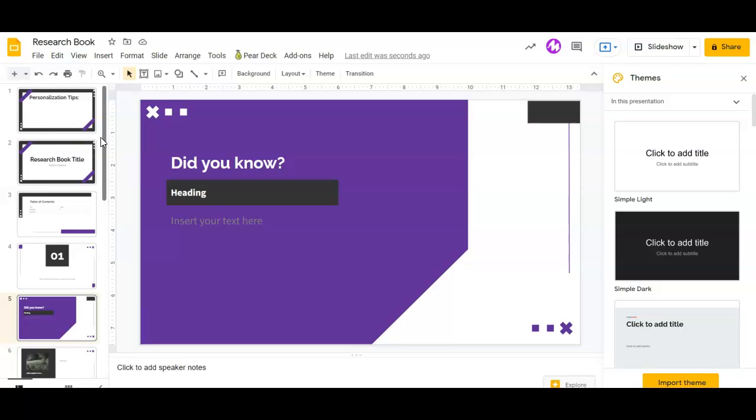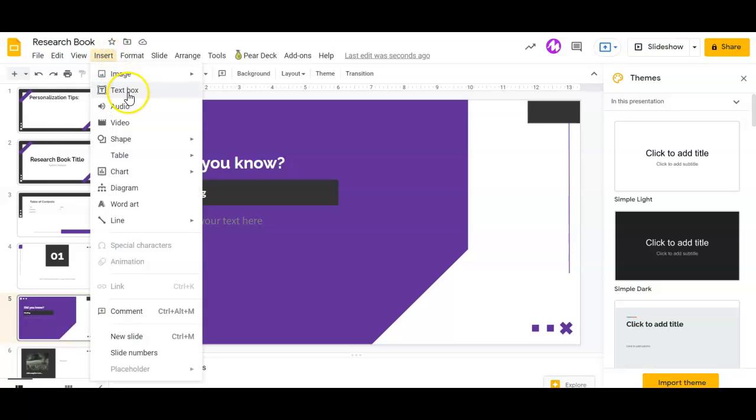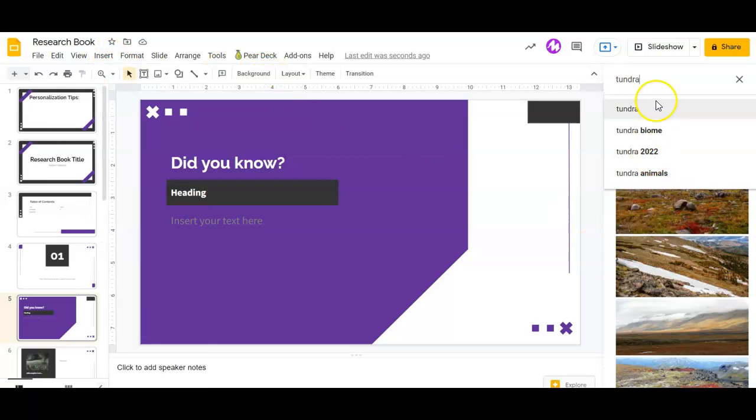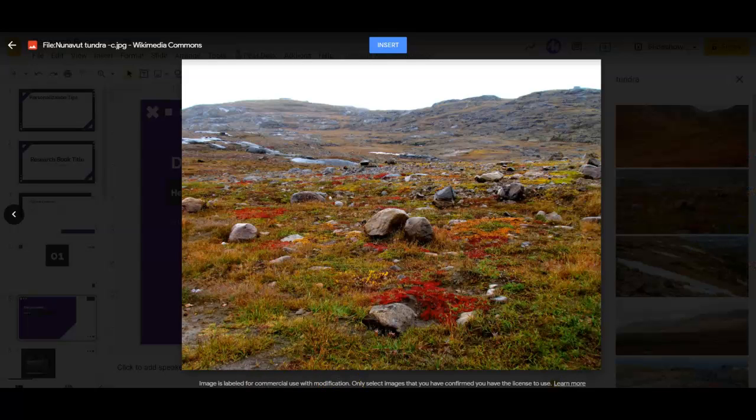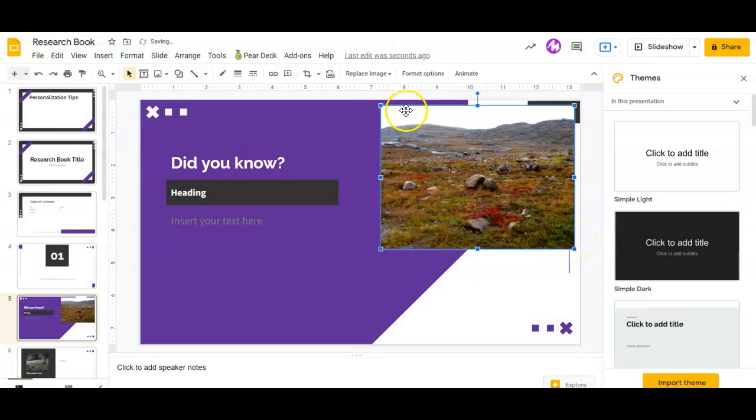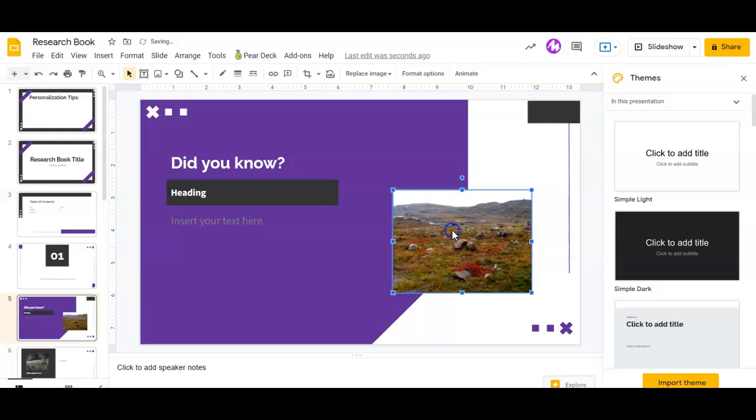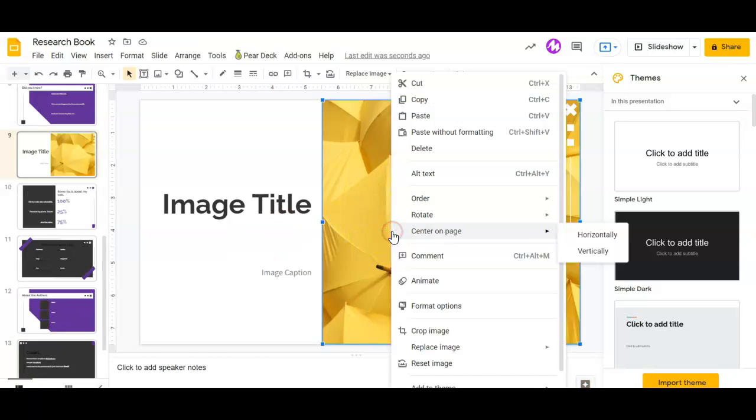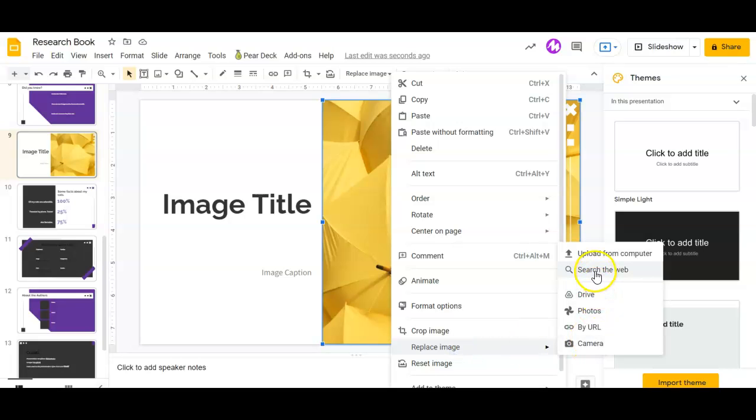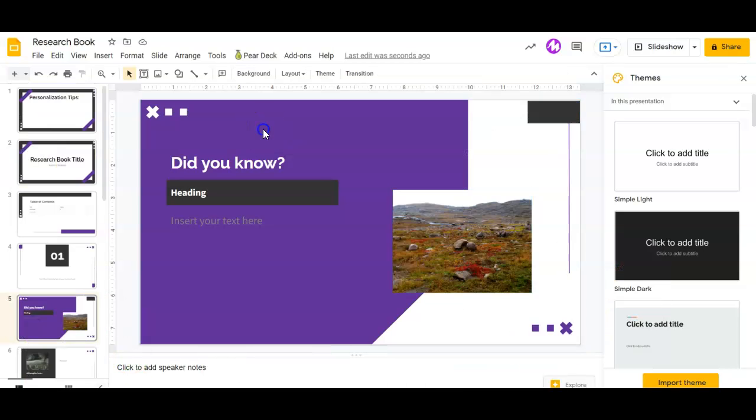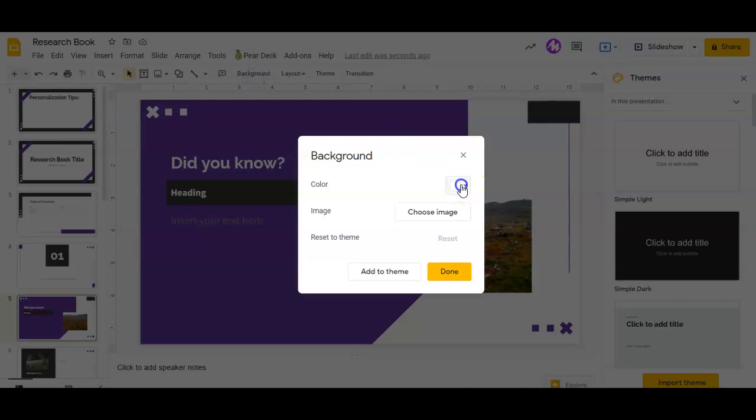If you want to add an image to a place there's not already one of those little placeholders, you can just simply go to Insert, Image. I can search the web. Say I searched here for tundra. You can actually click the magnifying glass too, and it will tell you it is labeled for reuse. So in Google Slides, it definitely gives you options that are good for copyright. And I can insert that image and add my caption. And remember, the caption is just going to kind of be a little blurb to explain that picture. Once again, if the template gives you an image, you simply right-click, replace image, search the web, or upload from your computer.